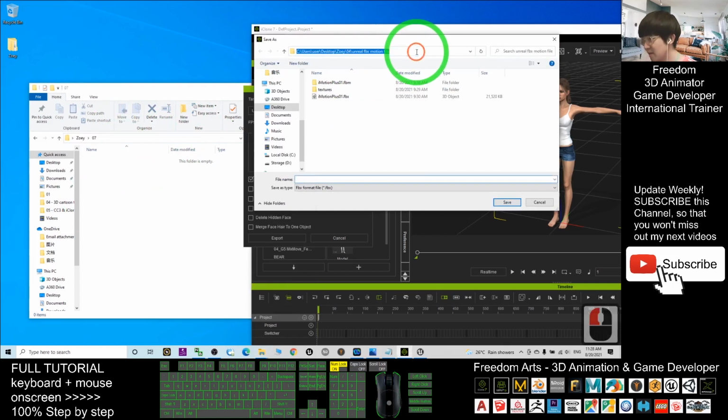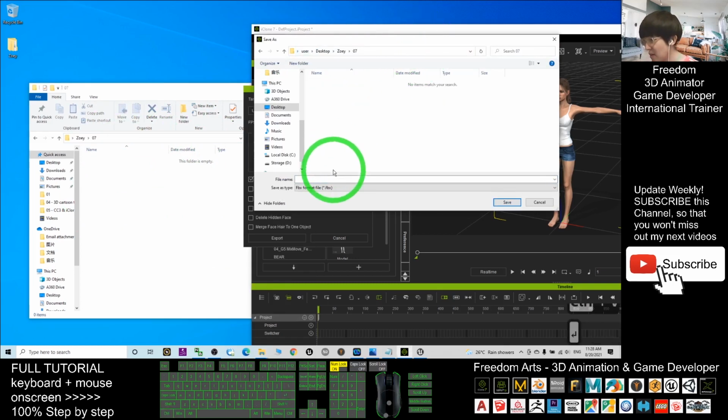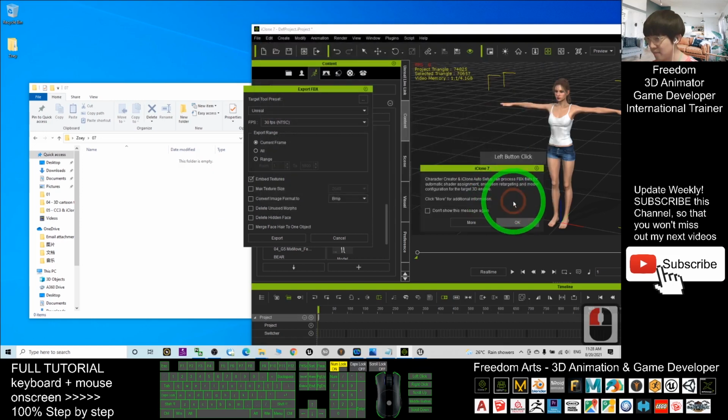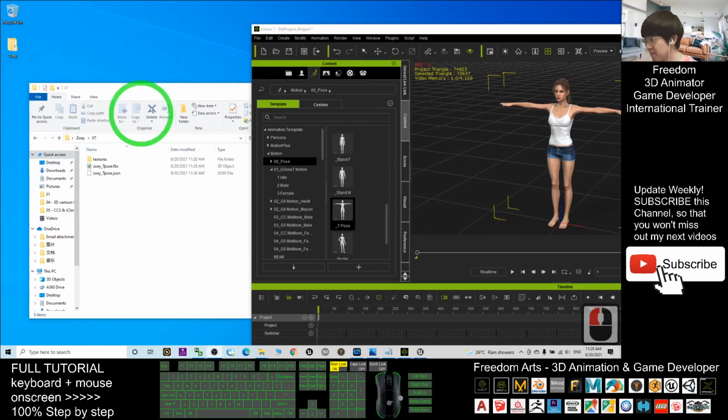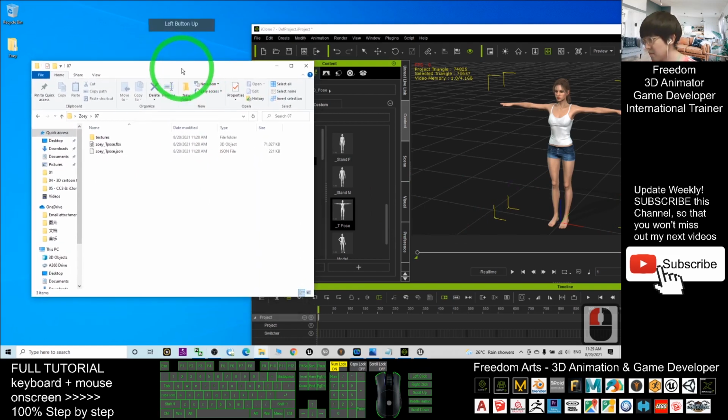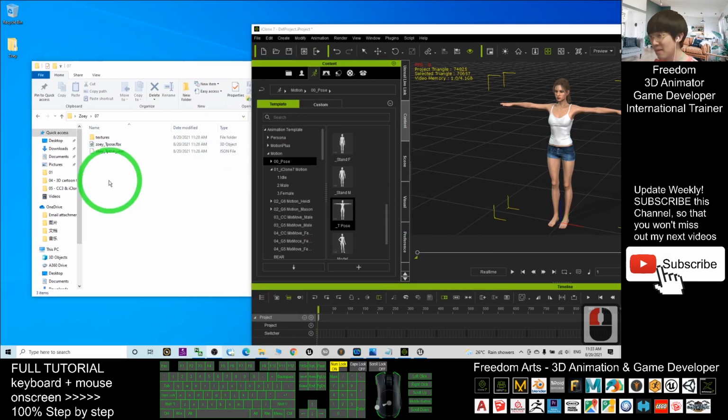Ctrl C, Ctrl V, paste, enter. Now, this one should be Zoey Tpos. Now, export this as an FBX file, save. It only exports the current frame. Here you click OK. Now, you have already finished exporting the Zoey Tpos here.